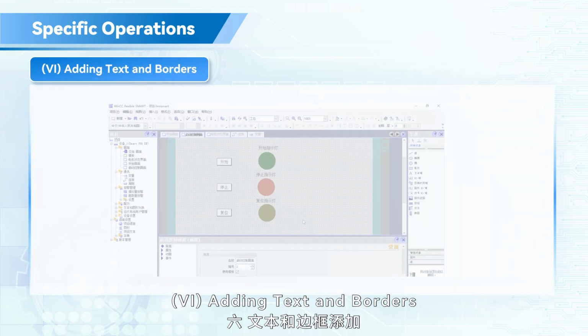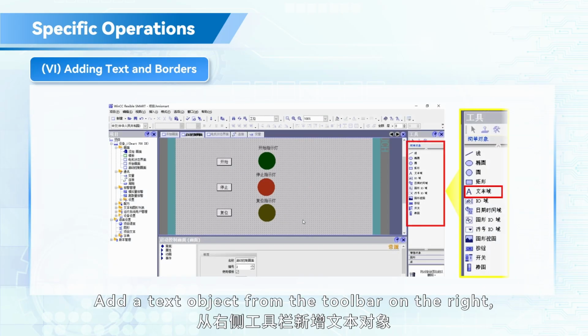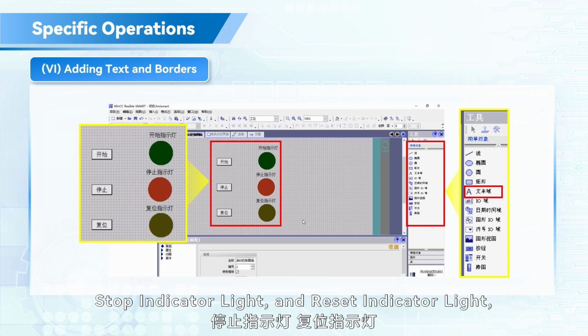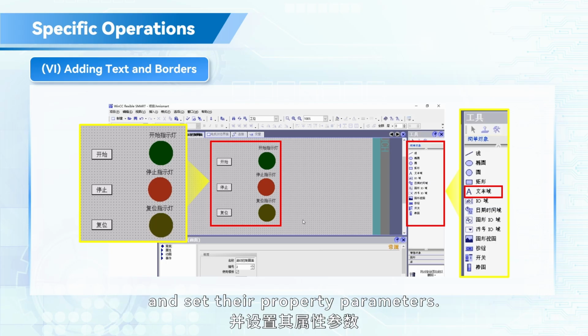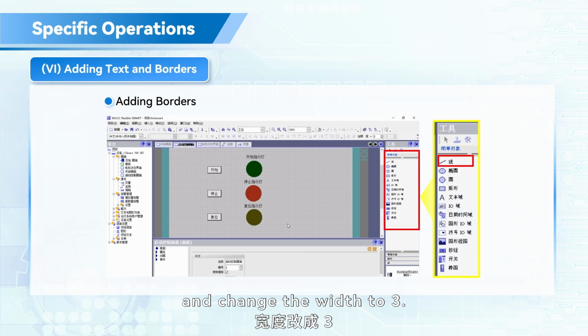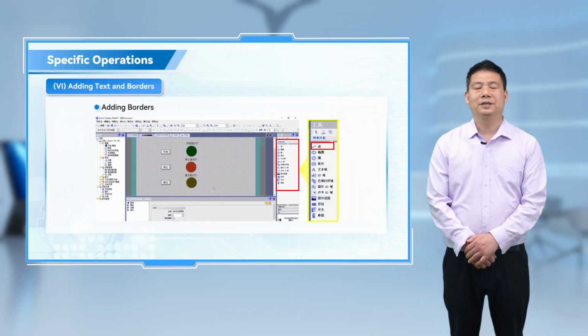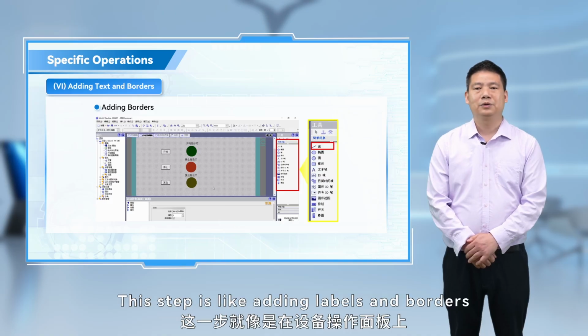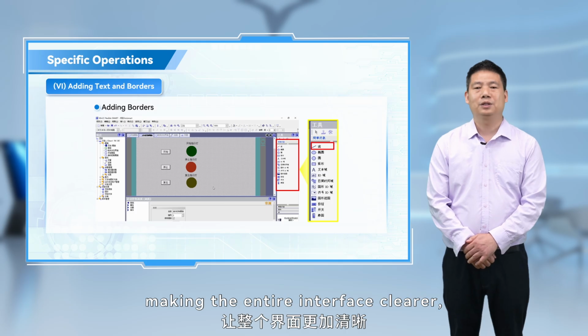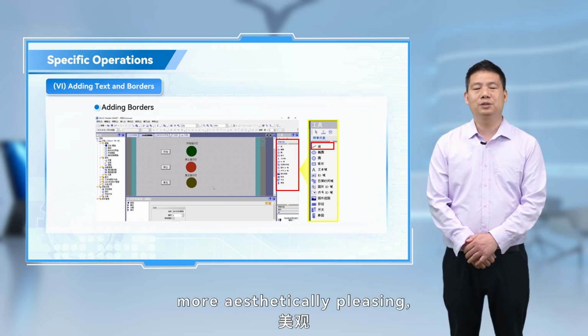6. Adding text and borders. Add a text object from the toolbar on the right. Name it Start Indicator Light, Stop Indicator Light, and Reset Indicator Light, and set their property parameters. Use the line object to add borders and change the width to 3. This step is like adding labels and borders on the device's control panel, making the entire interface clearer, more aesthetically pleasing, and easier to operate.